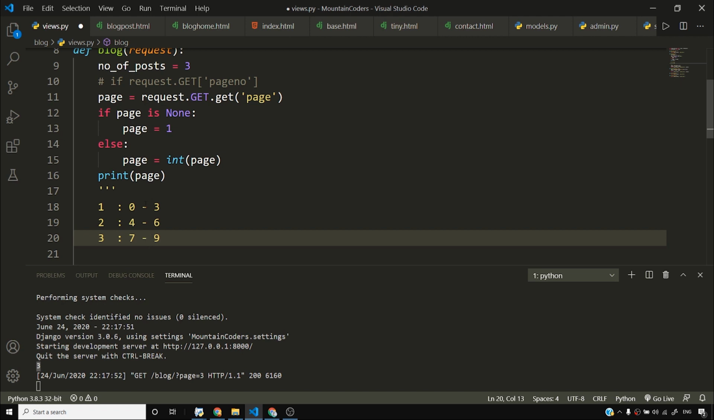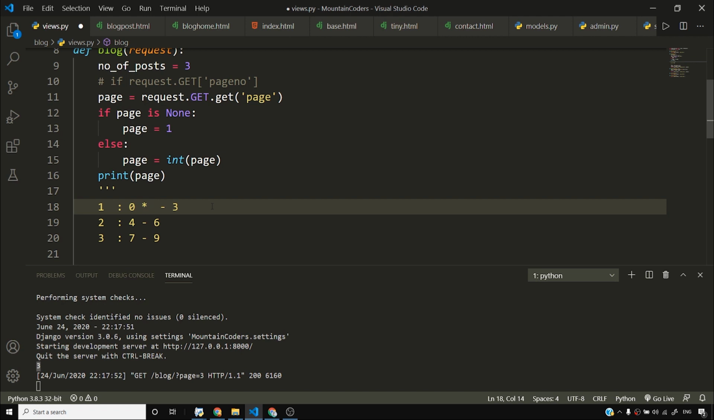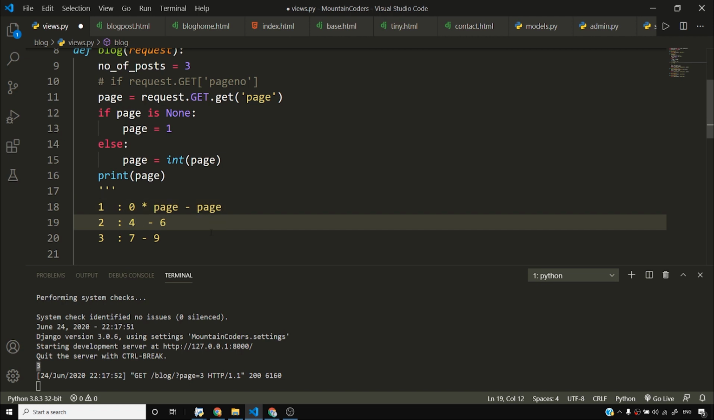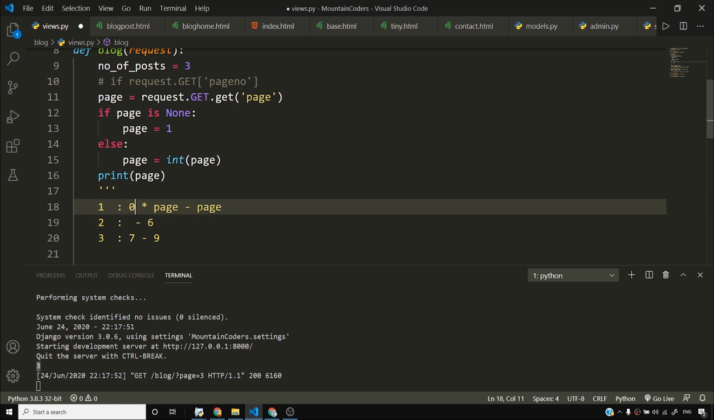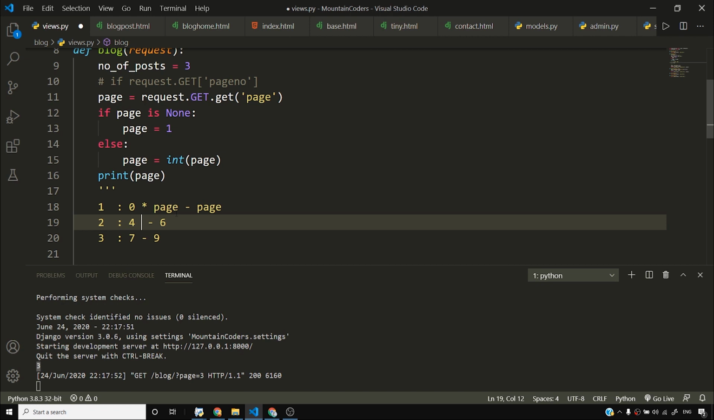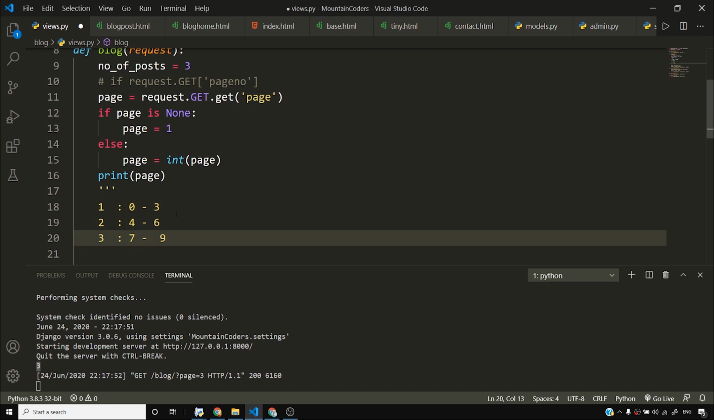So what I'll do is I'll say 0 multiply by page, and I'll make this one 3 multiply by, or rather I'll say minus, not minus, this is a dash, I'm sorry. So from 0 multiply by page to page. Okay, so if the page number is 3, I'll say from 0 to 3, show all the blog posts. Now, once again, when the page number is 2, this will be from 0 to 2, which will be a problem. So I'll have to design it such that this schema fits.